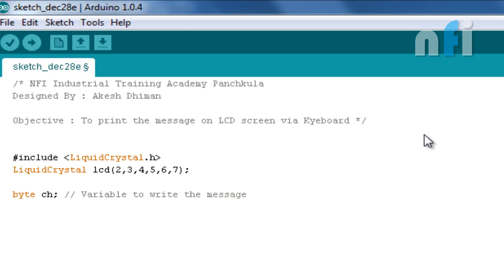Now declare two other variables for rows and columns: column equals 0 and row equals 0. Alright, now let's do our void setup section.